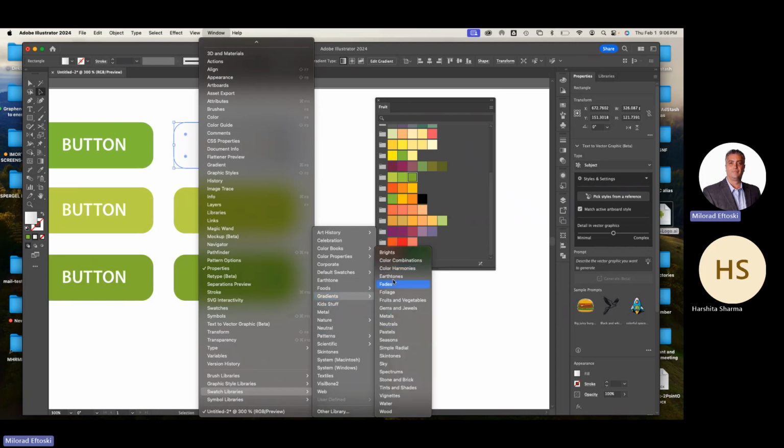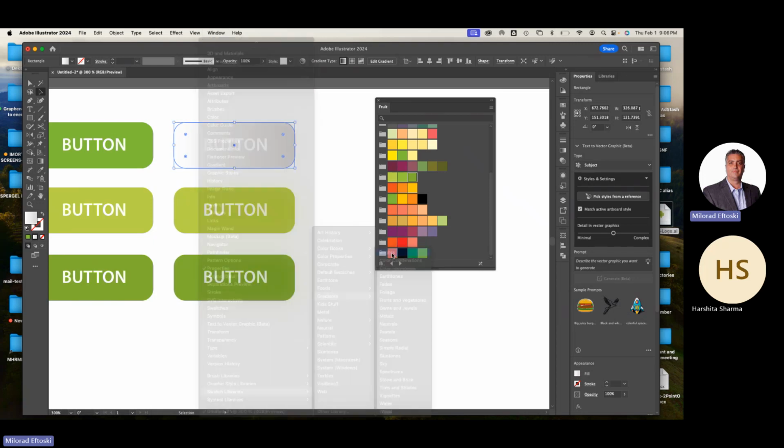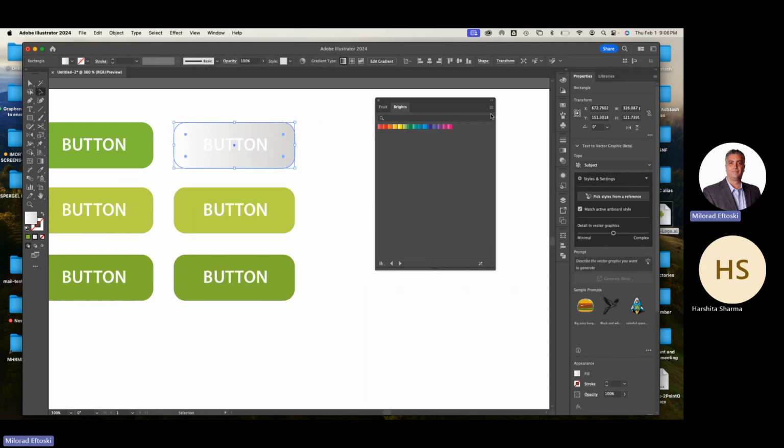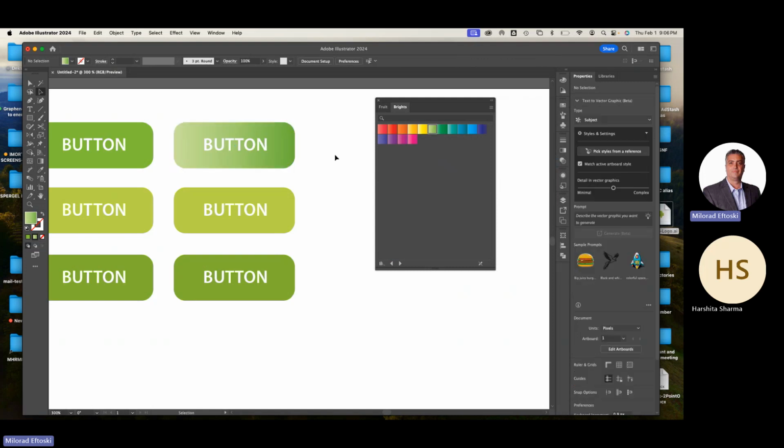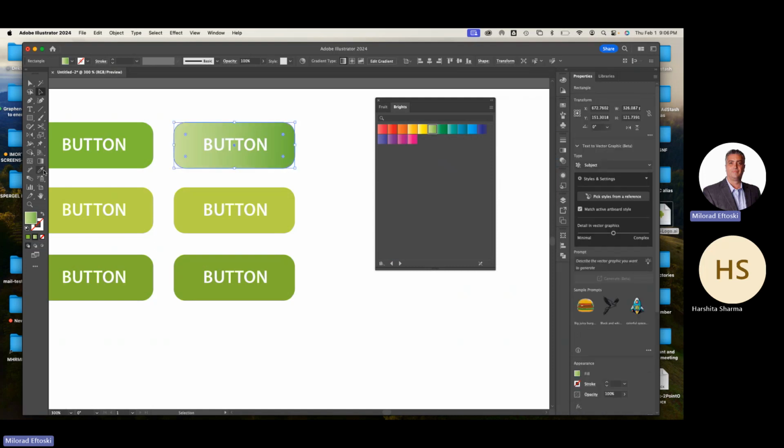Gradients, and there's all kinds of gradients. I'll go with brights, right? Bright gradients colors. Make this nice and big again. Large view, and there it is. Thumbnail view. There we go, right? So this will be this green gradient color if I want. I can control it with the gradient tool as well, right? Like a soft gradient.